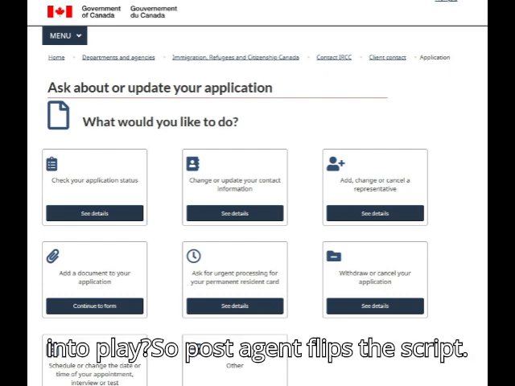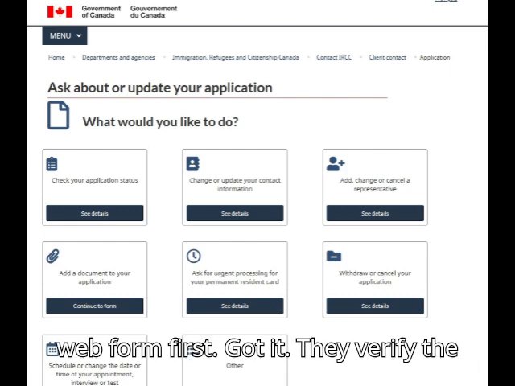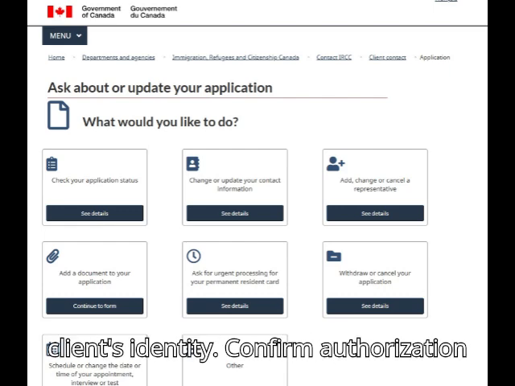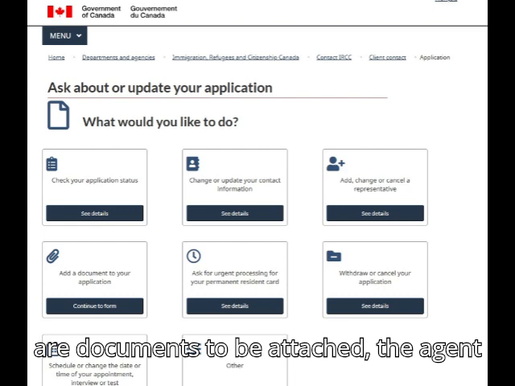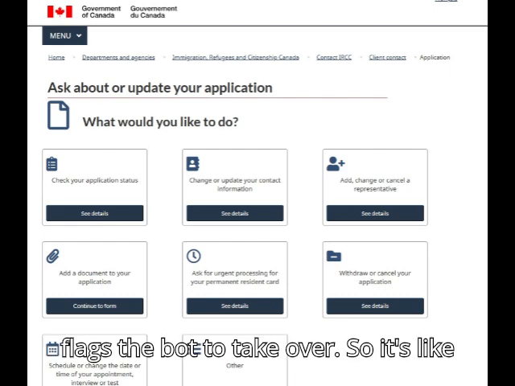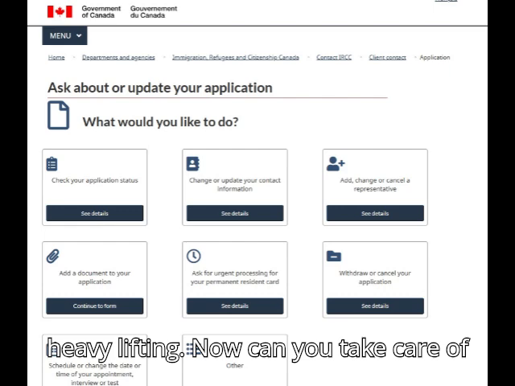So post-agent flips the script. In this case, the human agent reviews the web form first. They verify the client's identity, confirm authorization, and answer any questions. Then, if there are documents to be attached, the agent flags the bot to take over. So it's like the agent saying, hey, bot, I've done the heavy lifting. Now can you take care of the paperwork?